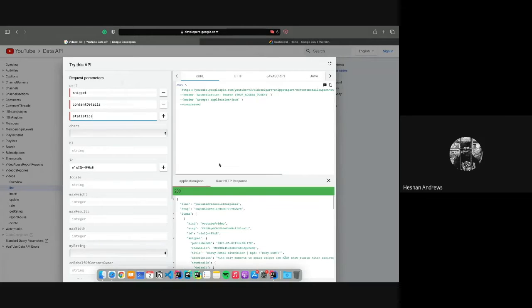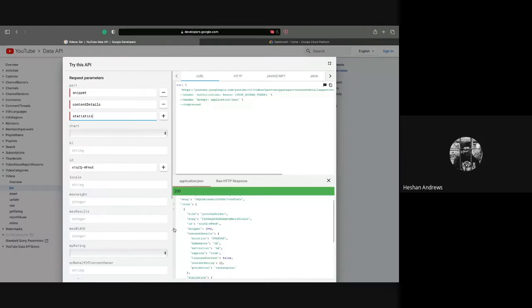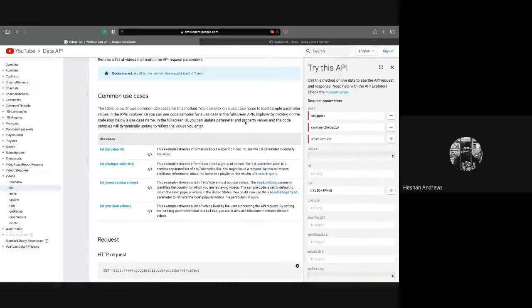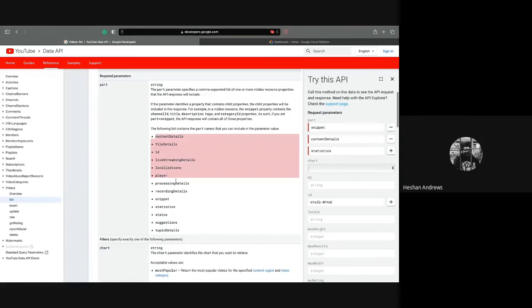Statistics. All right, let's close up the snippet part and content details part. Now we have statistics as well. View count, like count, comment count, dislike, favorite count, and a bunch of stuff like that. So we have all these path variable values that we can pass in to get our data.